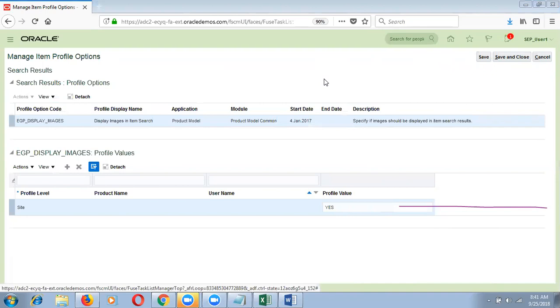But in cloud application, by default, we are going to implement Product Information Management, where we can attach any image for display purposes. But once you attach an image, whenever you are searching for this item in any functional area, the image also should display in item search results. So specify if the image should display in item search results. If yes, it will allow. If no, then the system won't display the item search results with images.